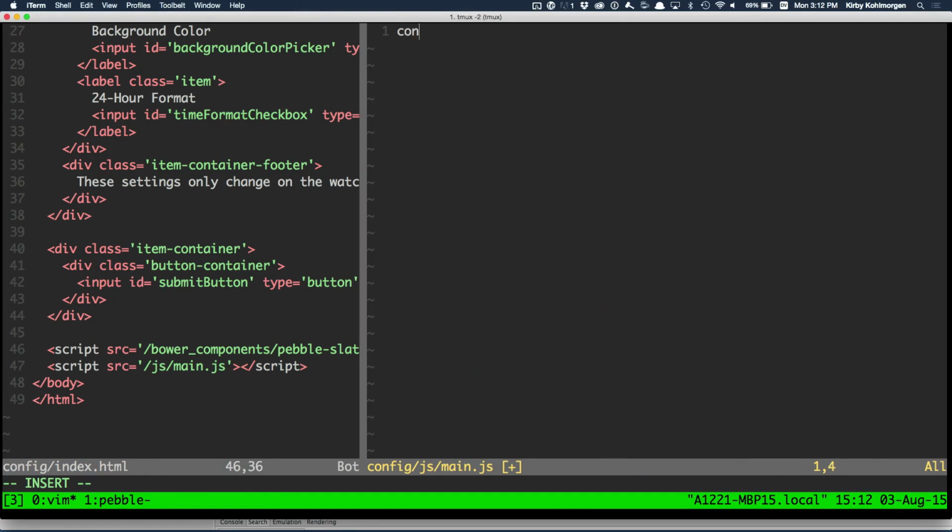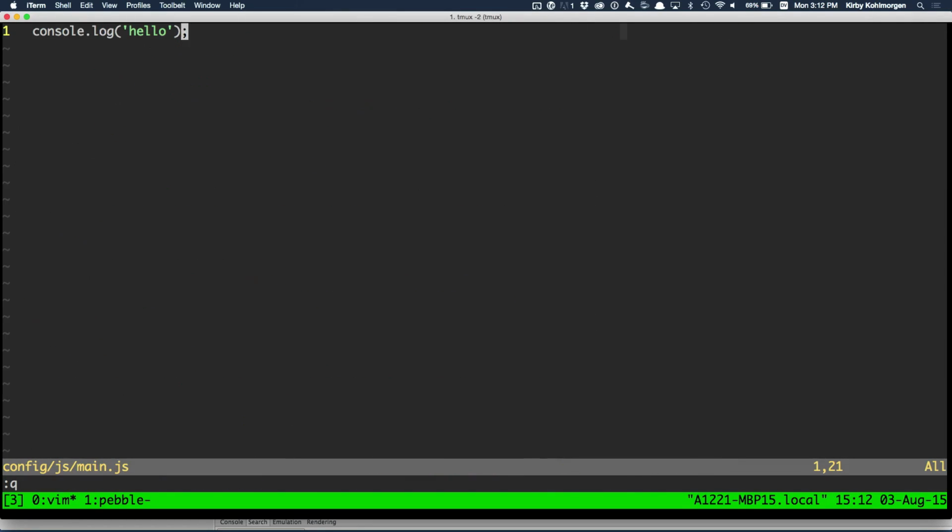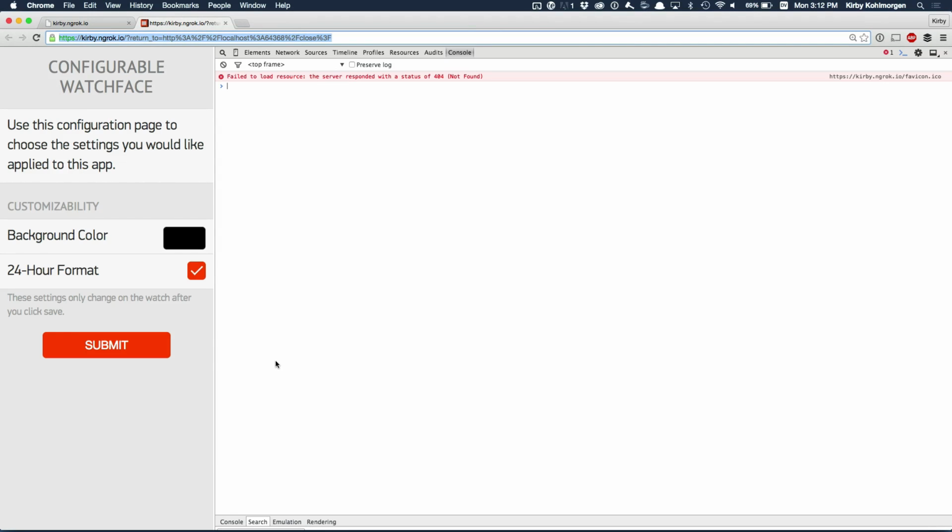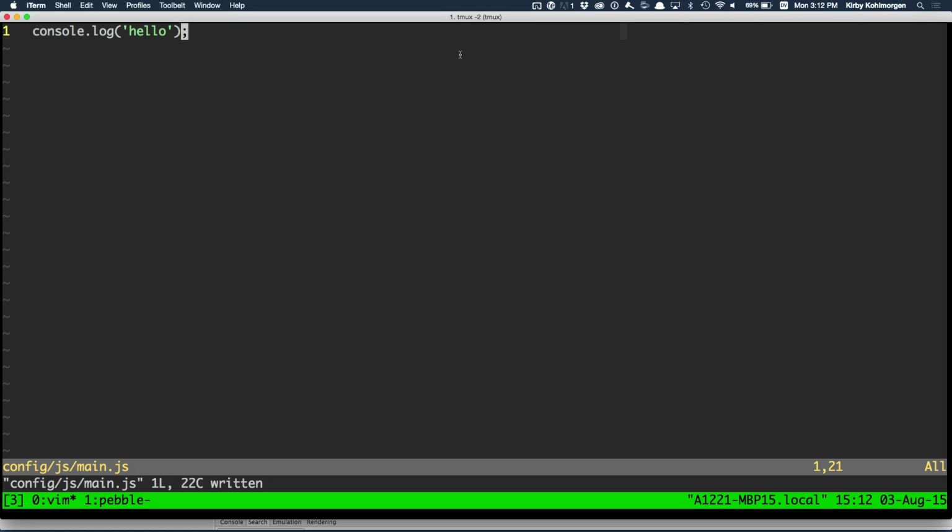And then we can do something just really simple. We'll just do a simple little sanity check. We'll do console.log hello. Now we can close index. We can save this file. And if we go back to our configuration page, if we refresh, we should see hello in the JavaScript console. And we do, which is awesome.